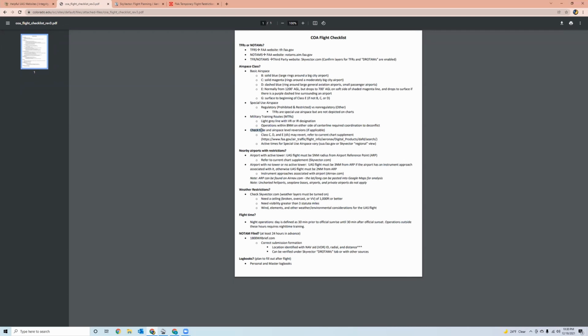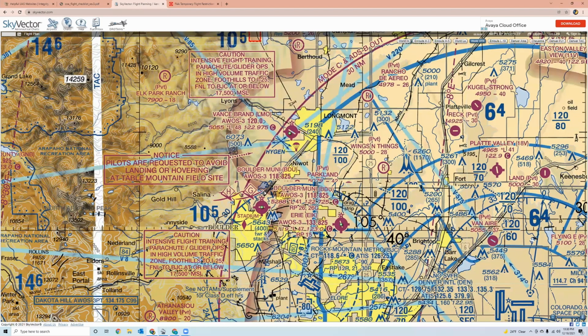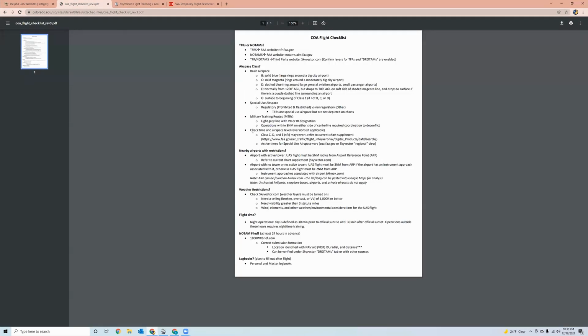The next thing we need to do is check time and airspace level reversions. So if we're flying in airspace that is associated with an airport that's either Class E, Class D, or Class C, it has the possibility of reverting. And if it does revert, we'll need to be able to figure out when it reverts and what it reverts to. If you have any more questions on reversions, make sure to look at our supplemental material. But in this case, we are not associated with any of those relative airspaces. So this check mark or this bullet point can get checked off.